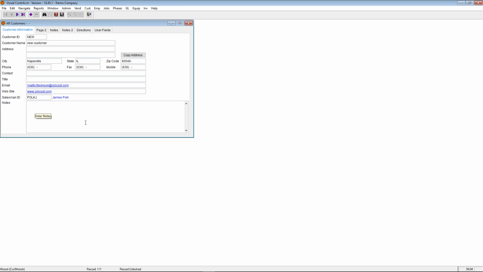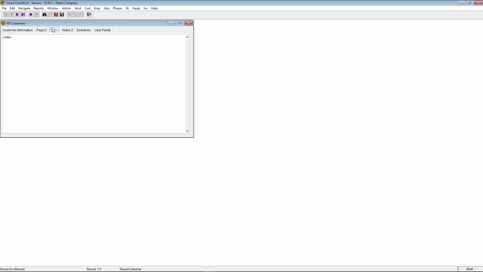Notes, just a blank note screen where you can enter notes. These notes also show up in this Notes tab here. It's the same place, just a bigger page. Notes 2 is just a second page of notes.